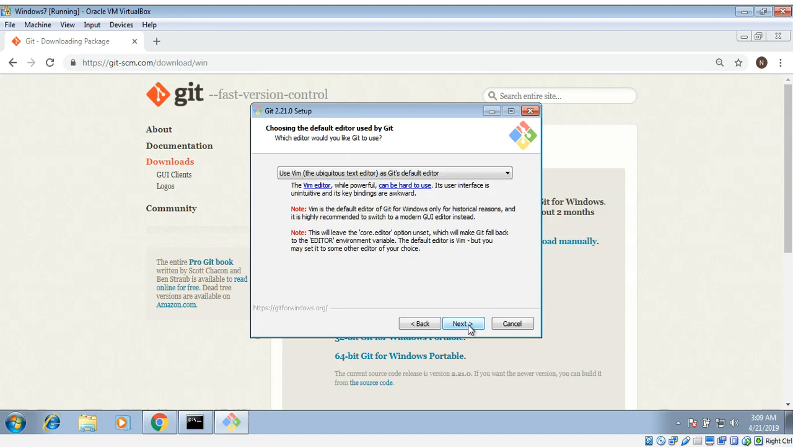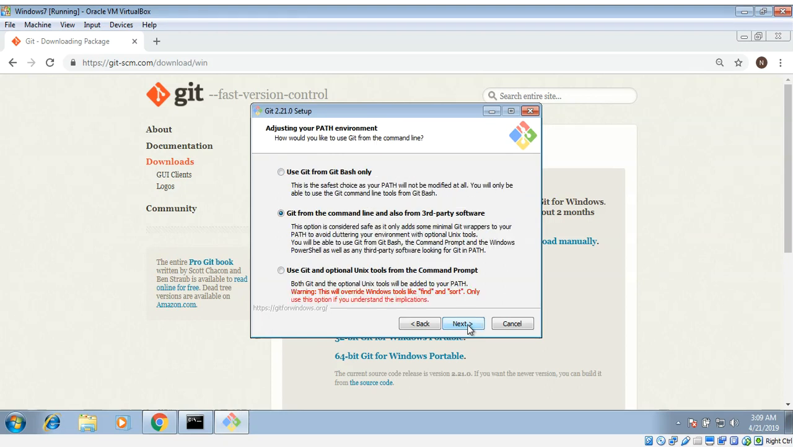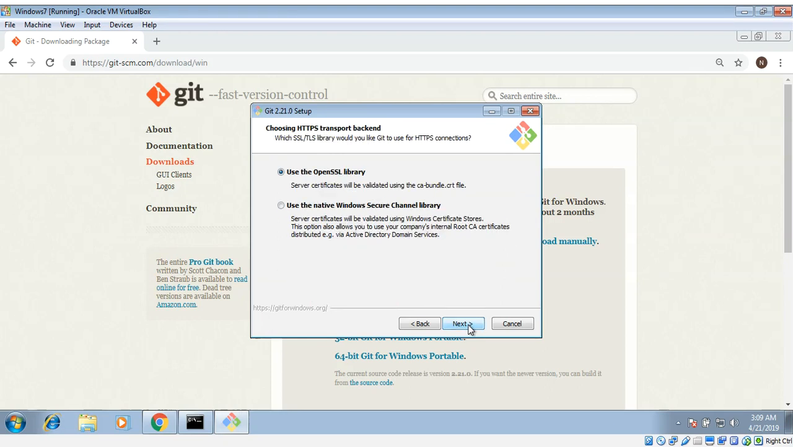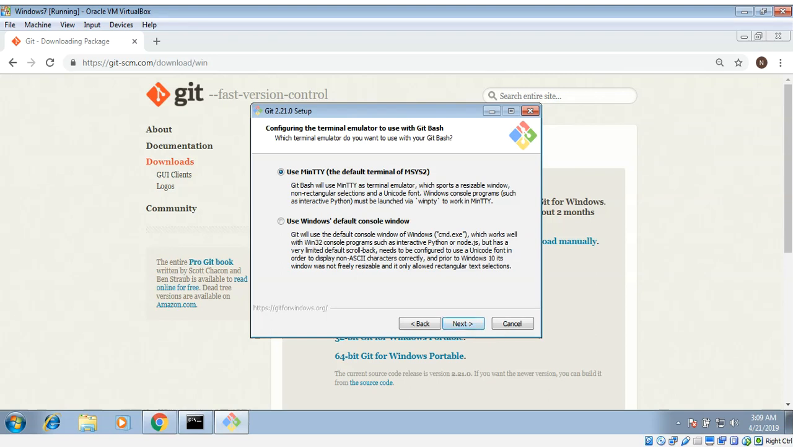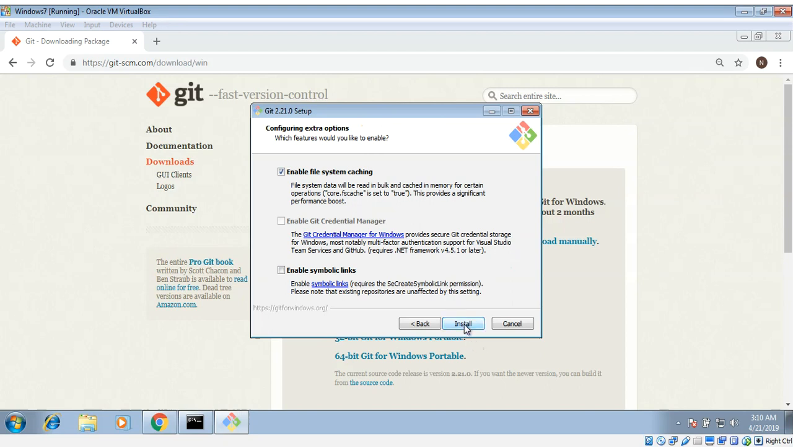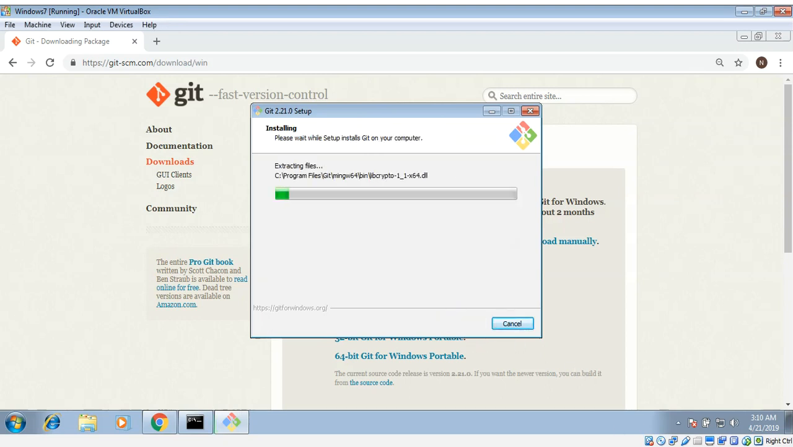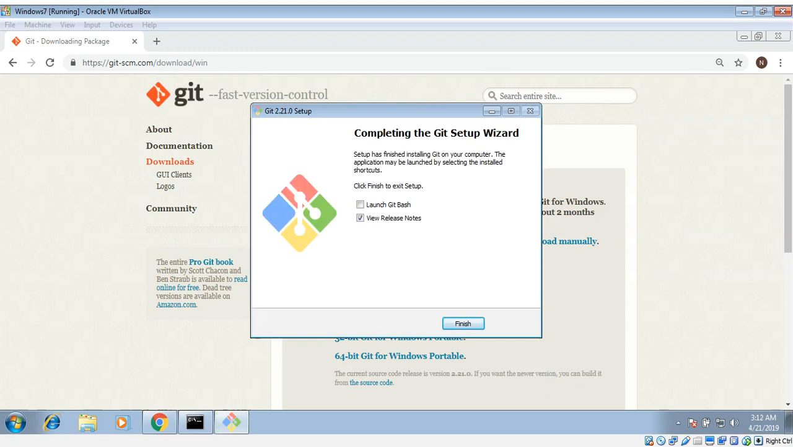Then next. Next. Then next. Next. Next. Then click install. After install, we can run git version to print the version of Git. I'm gonna uncheck this one, then click finish.